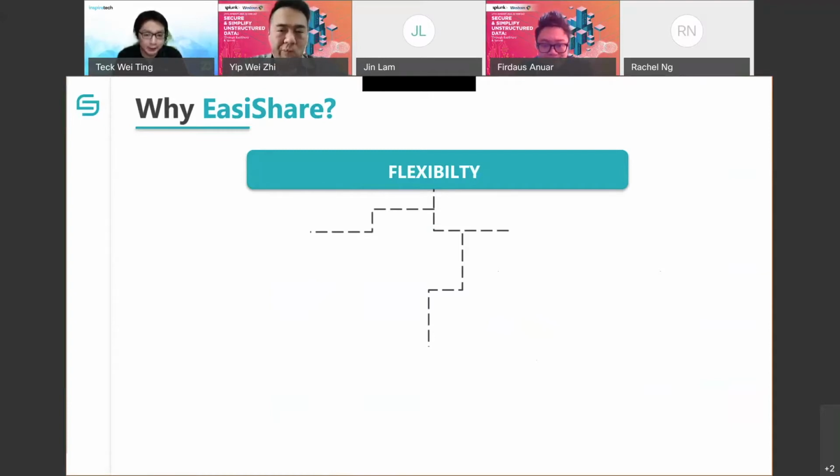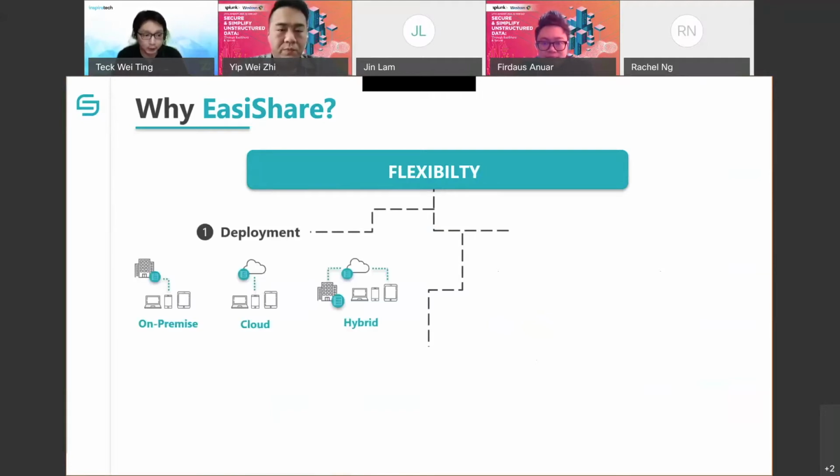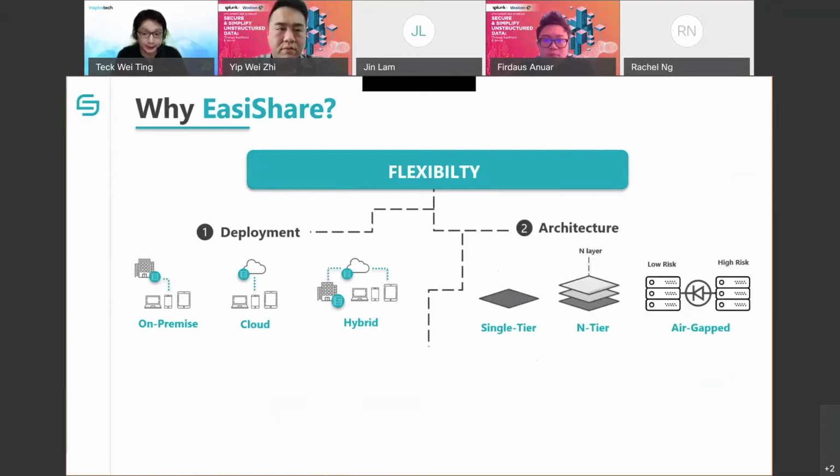So for our flexibility, we look at 3 points. First, in terms of deployment option, you can do it on-premise, on cloud, as well as in hybrid. Next, in terms of architecture, you have a choice of doing it single tier, you can do N tier, like 2 tier or 3 tier, and you can also embrace what we call an air gap.